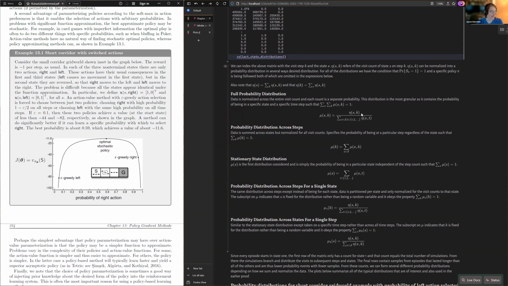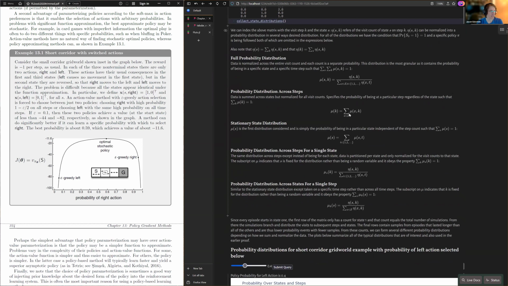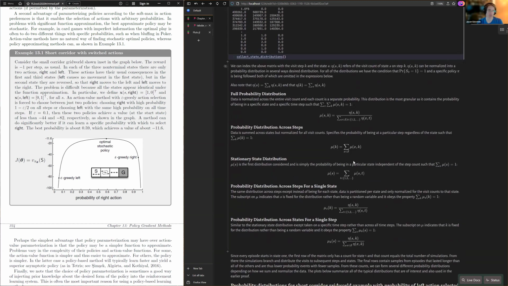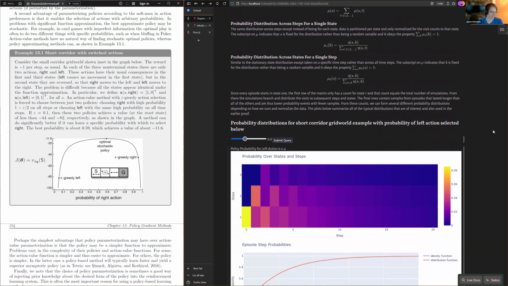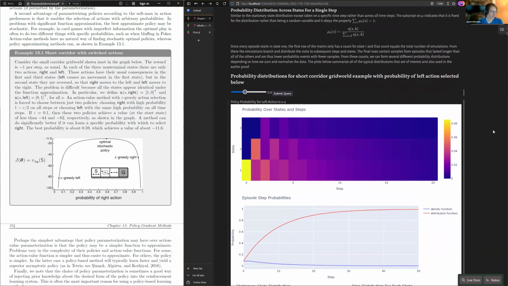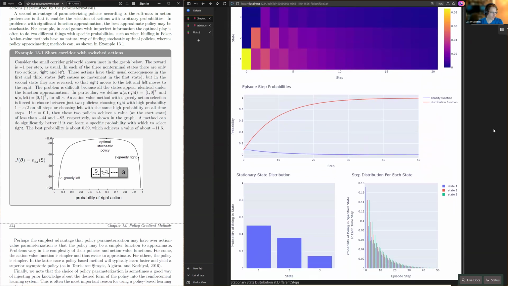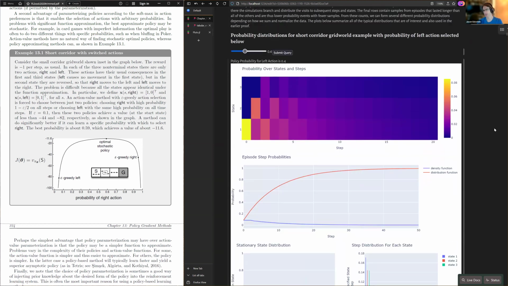So you can compute all these distributions once you've collected this matrix. And that's what I've done here. So it's sort of showing this in the same order that I had originally.